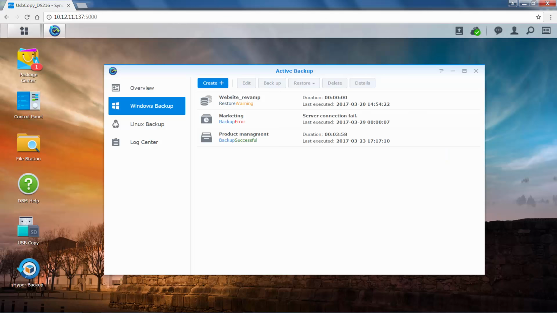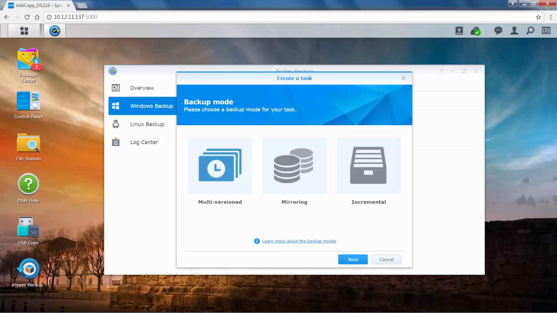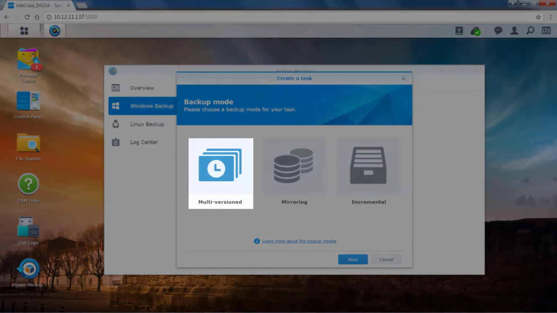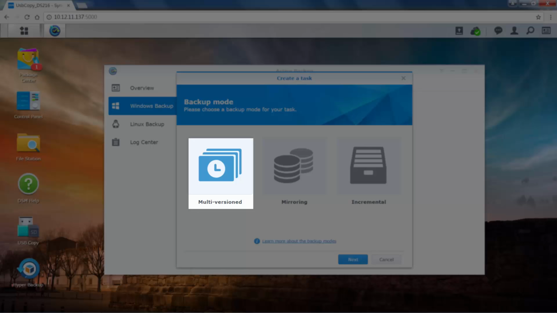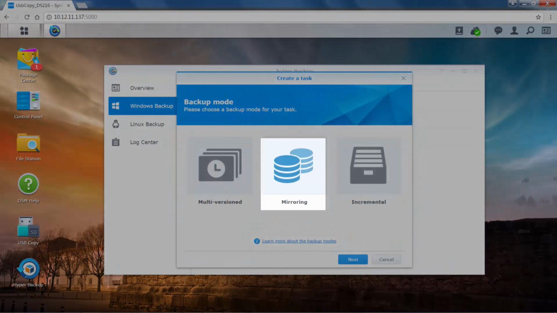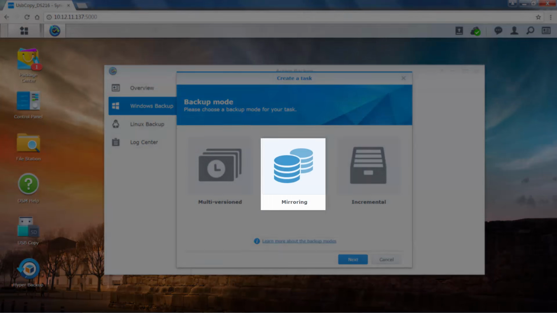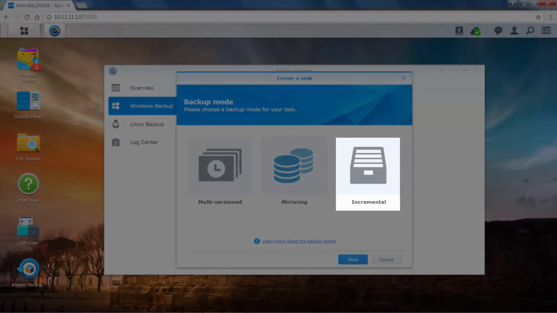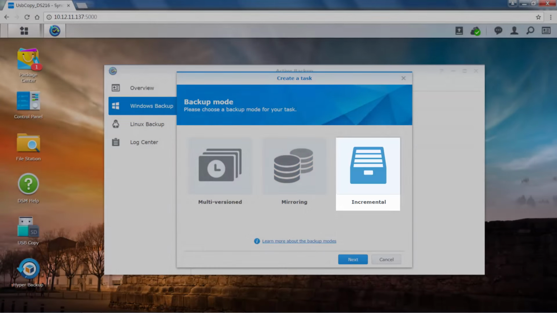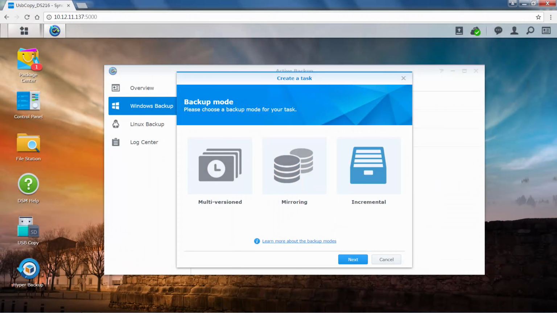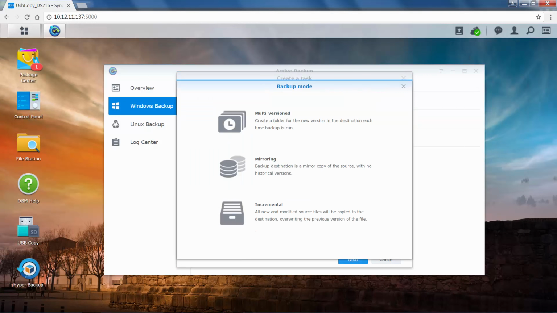Go to the Windows Backup tab and click Create to start the wizard. You'll see 3 backup modes designed for different backup purposes. Select multi-version mode if you want to recover files from any previous point in time, as a new file version will be created each time a backup is performed. Select mirroring mode if you only need the newest version of your backed up file. Incremental mode can be used for archival purposes. You can also click Learn more about the backup modes to get more details about each mode and select the one most suited to your needs.